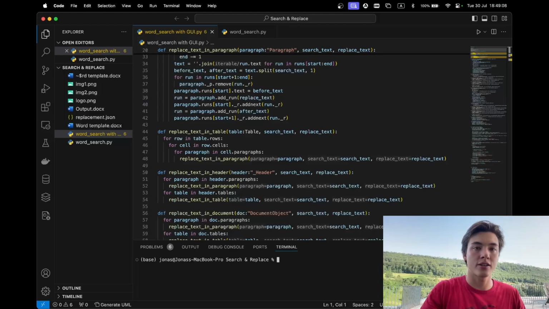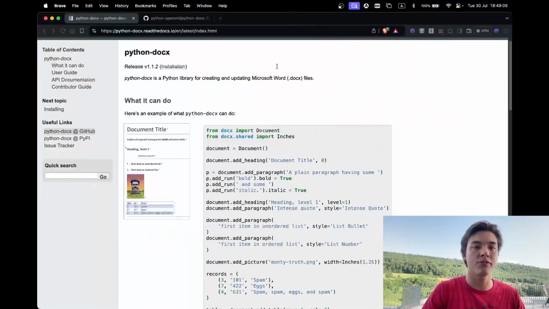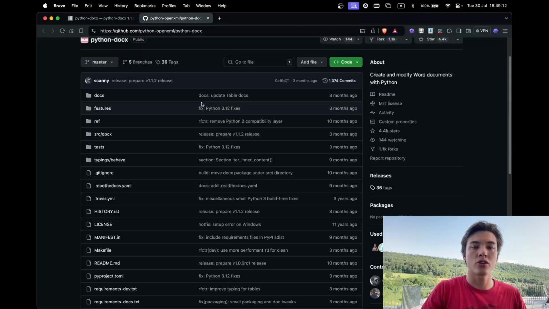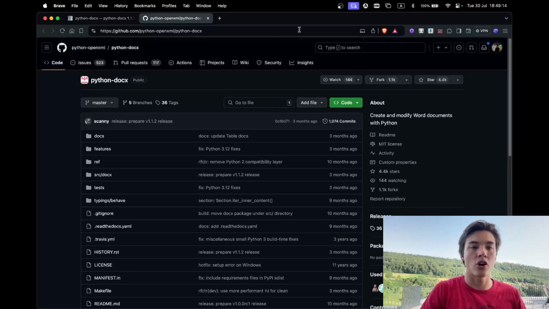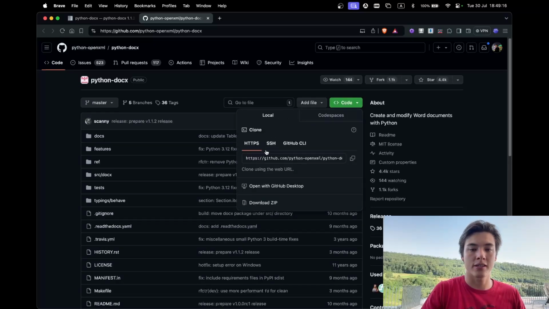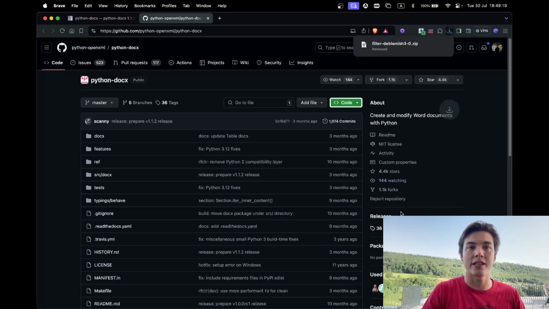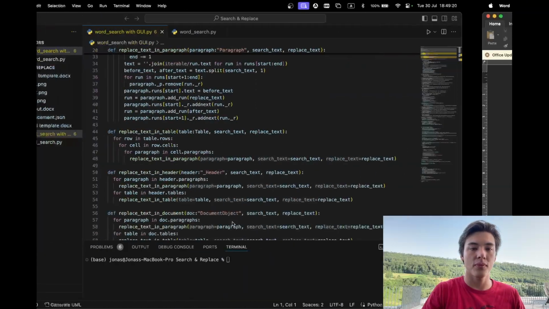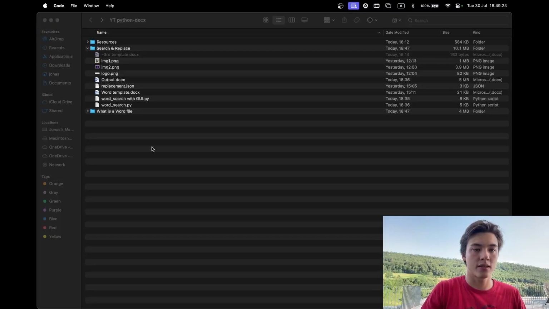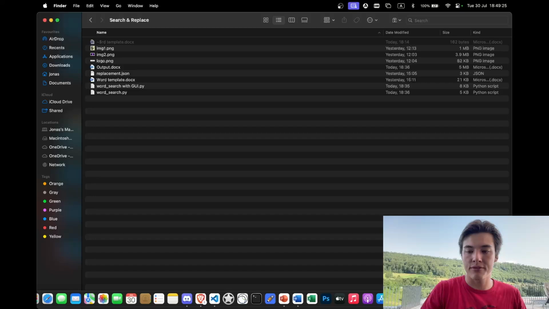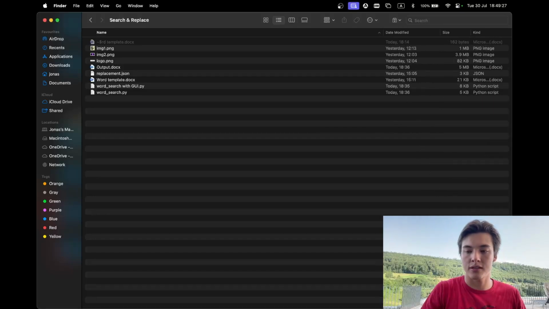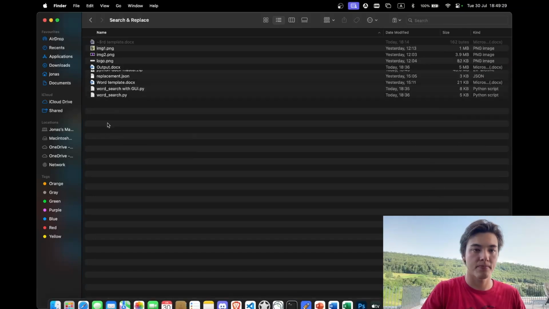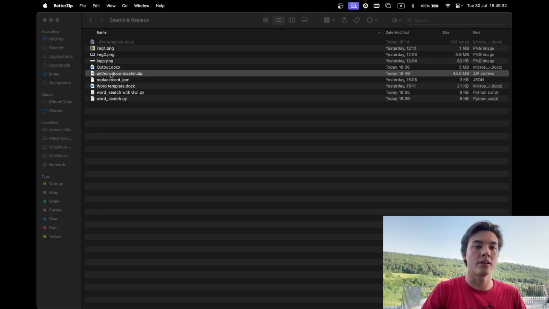However, I like to download the code myself. So usually I would just go on GitHub. You can see the code here. I can download it as a zip file, and after having it as a zip file, we can unzip it.